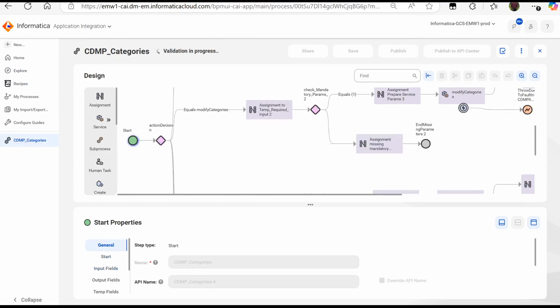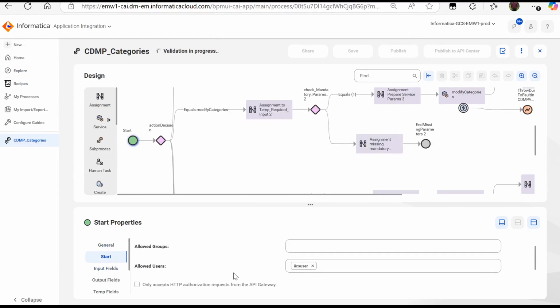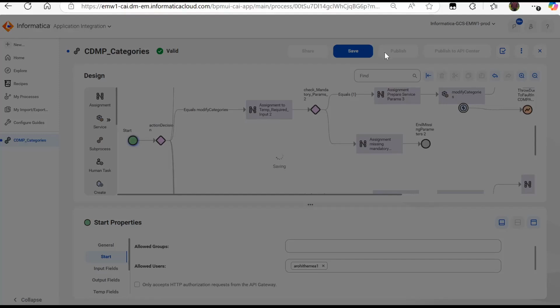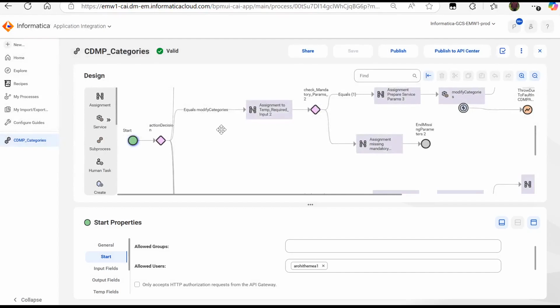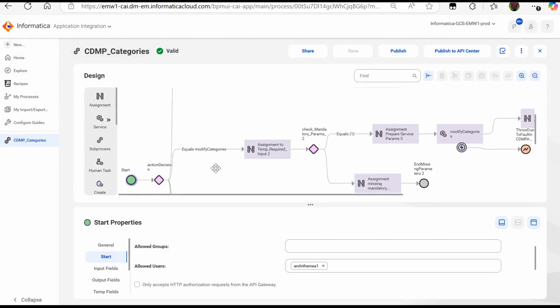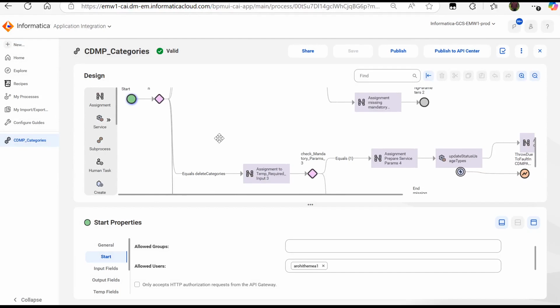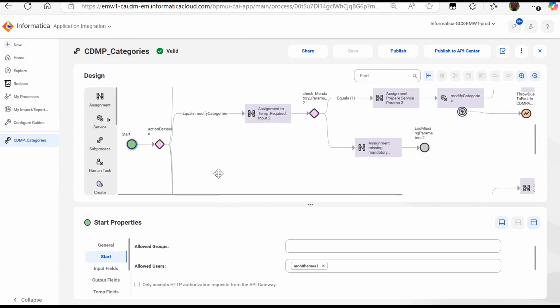Users can go to start, and here under allowed users we will have to enter our IICS username. In my scenario I will enter my username. I can click on save and I can click on publish. So now this CAI process is ready to use. There are multiple actions: one is for creating a category, modifying a category, deleting a category, or retrieving the category information.